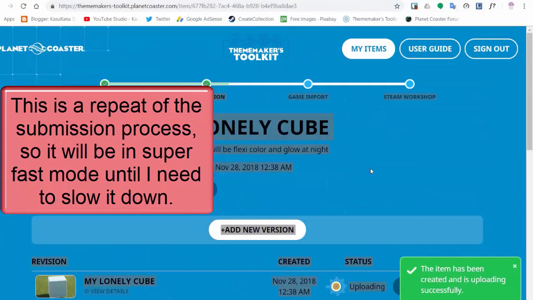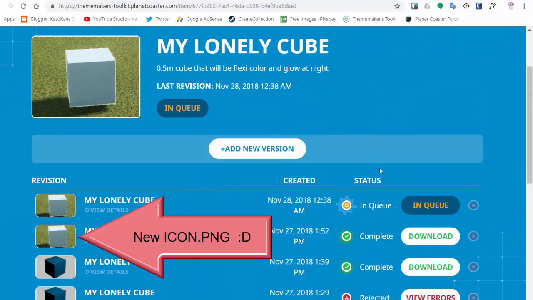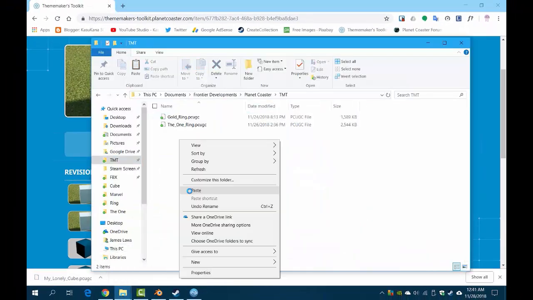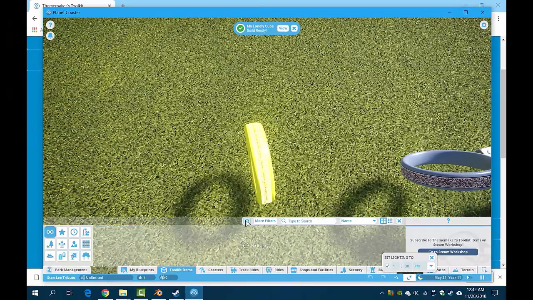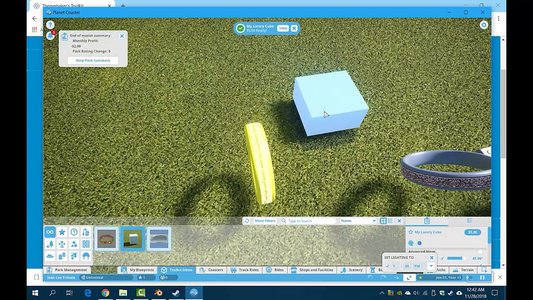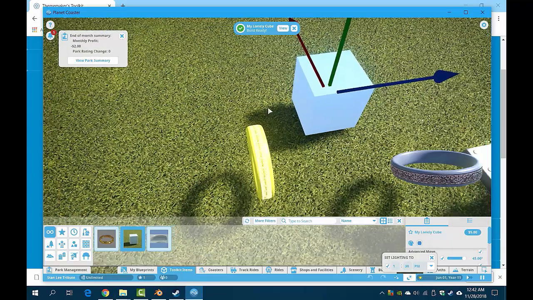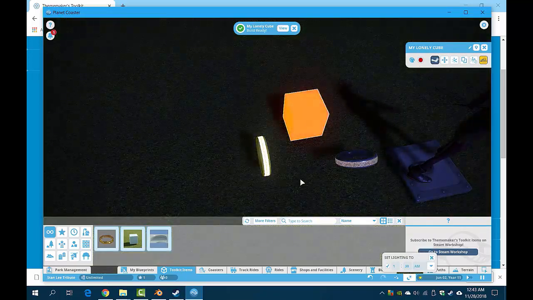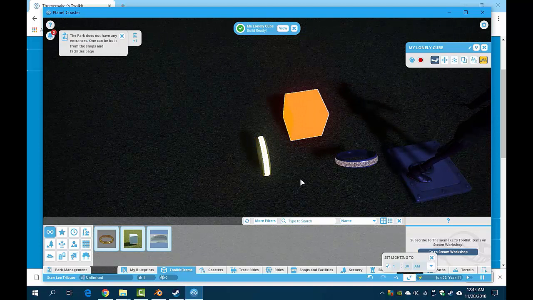Let's see if that works. This is version 4 of the zip file. Okay, it's done. Let's take a look at it. Refresh the toolkit items. Grab my cube. Good. There's a default color now. Oh, look, the Flexicolor is actually working too. Turn it to night, and look, it now glows at night as well.